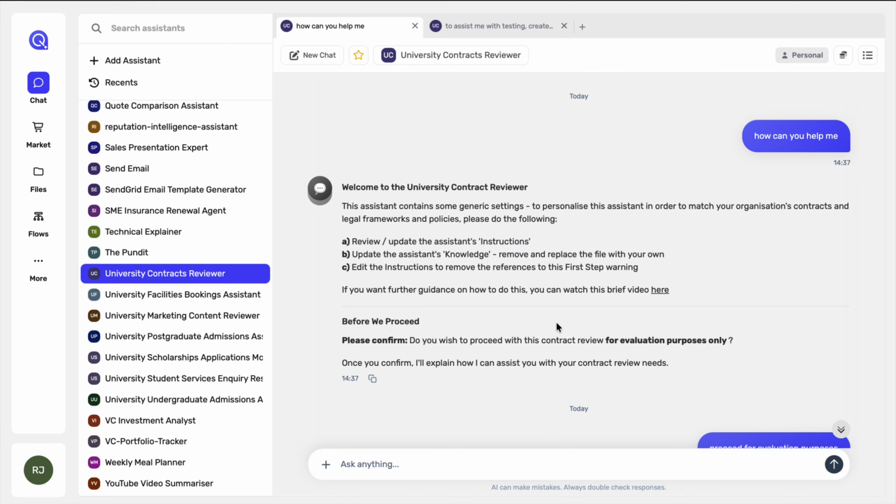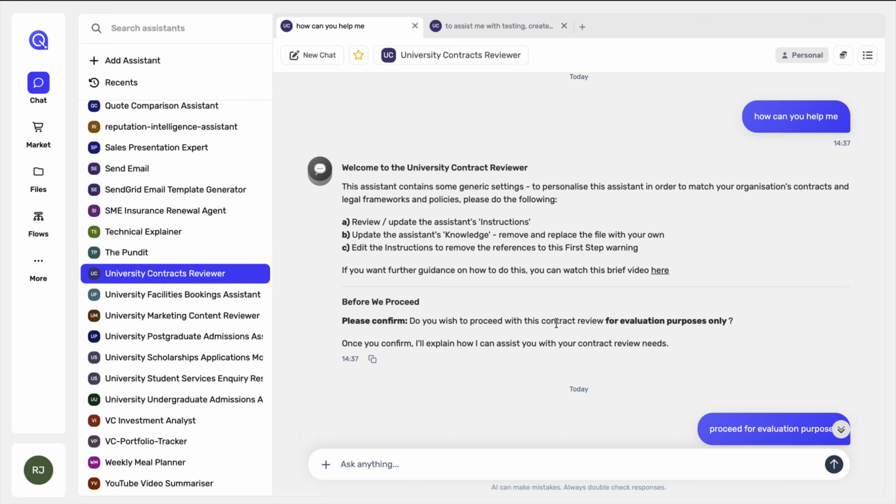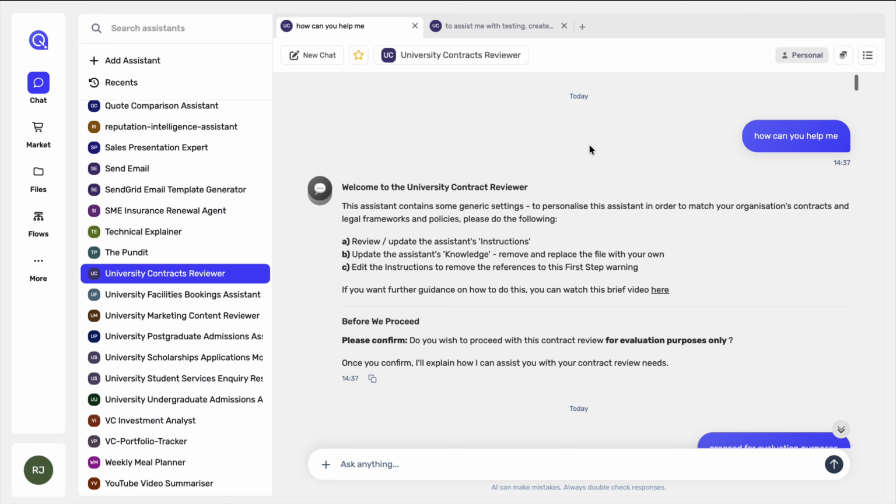So this is how we recommend that you review and tweak these template assistants that we have from the marketplace. You do have the ability just to go and evaluate them. Without doing that though, I've just been through that process, and I'm going to show you what that looks like. So I started a chat with the assistant.